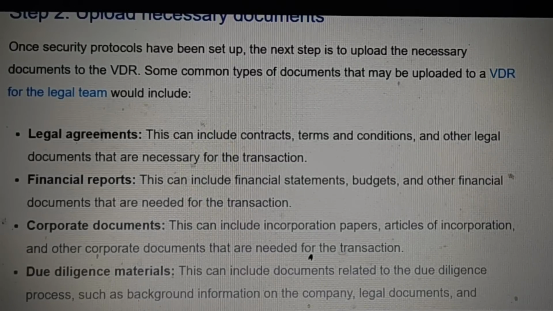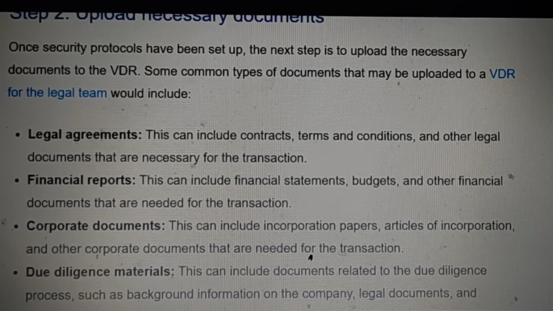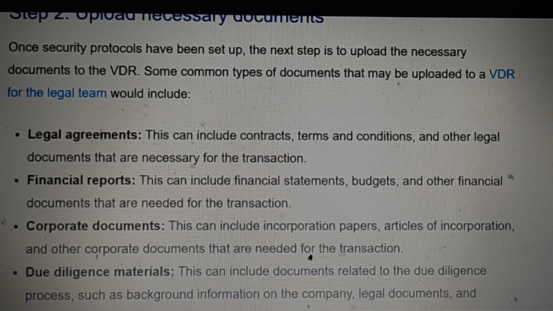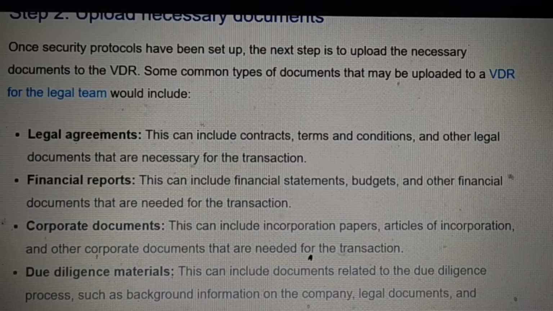Step 2: upload necessary documents. Once security protocols have been set, the next step is to upload the necessary documents to the VDR. Some common types of documents that may be uploaded to a VDR for the legal team would include legal agreements. These can include contracts, terms and conditions, and other legal documents that are necessary for the transaction.